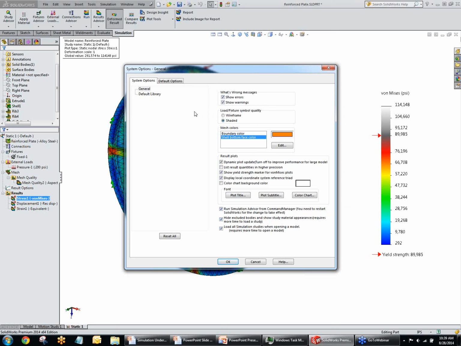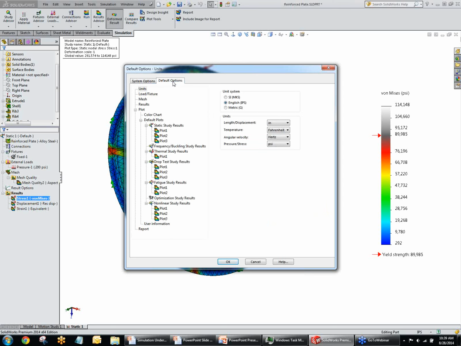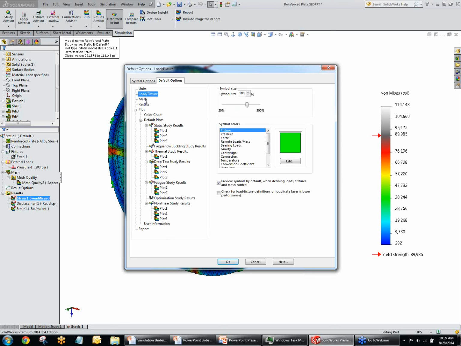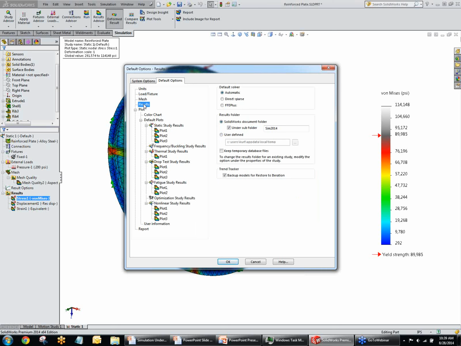Lots of good settings in here. I won't go into any of these. We're kind of running short on time, but if you've not been into the system options window for simulation, it's a good place to go.